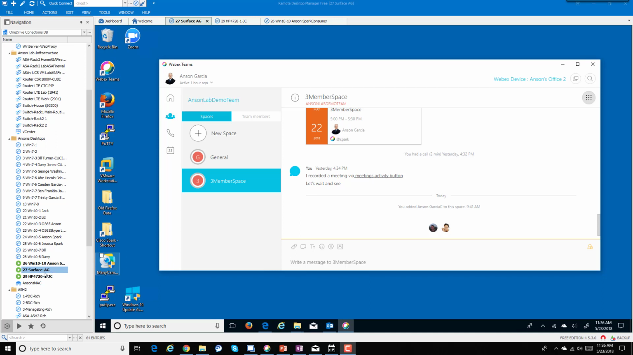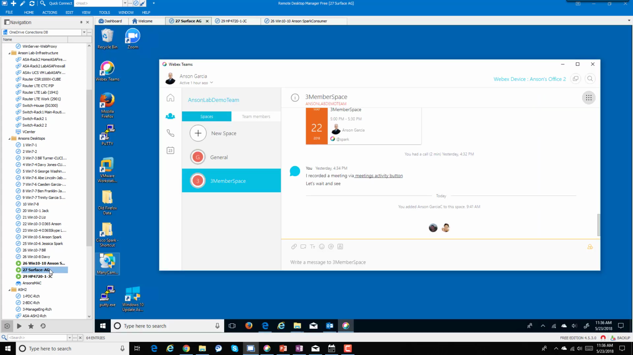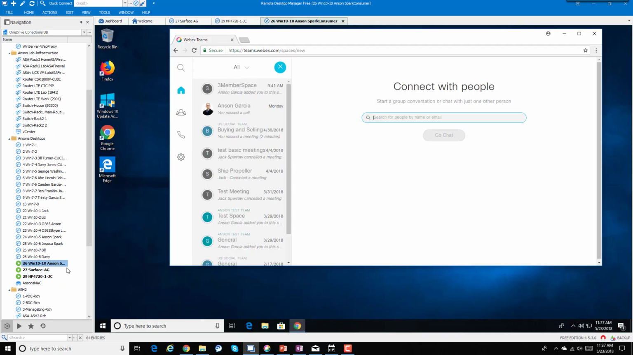Over here on the left, if I click on this one, this is Anson Garcia, and this is within the company. Then we have Jessica Kasdan right here. What I try to do is make the blue background a guy and the rose colored background the gal, so as I flip around, you know what desktop I'm going to based on the background. And then I have this other desktop too. This is another Anson Garcia, but it's not part of the company. It's a different email address, a different user.